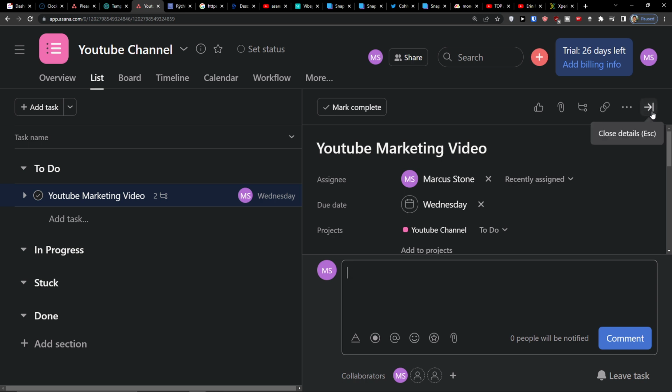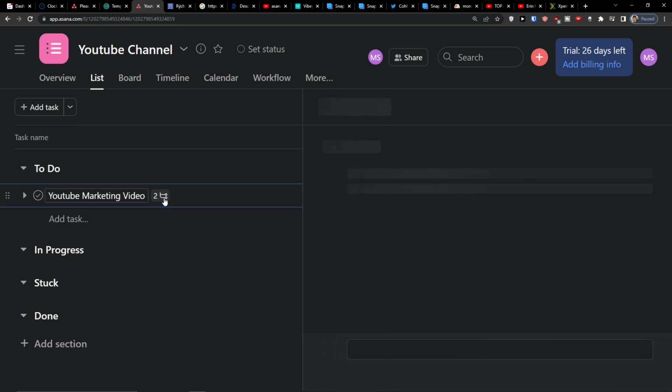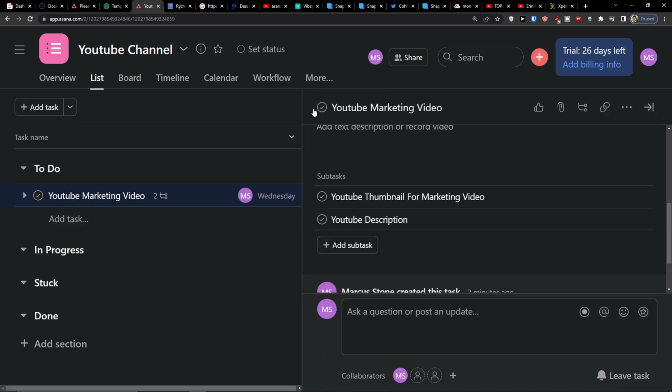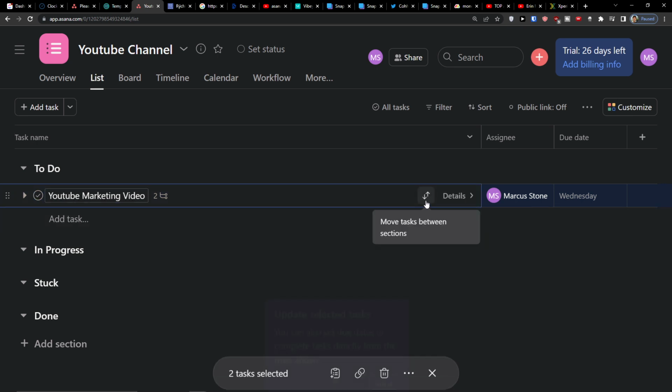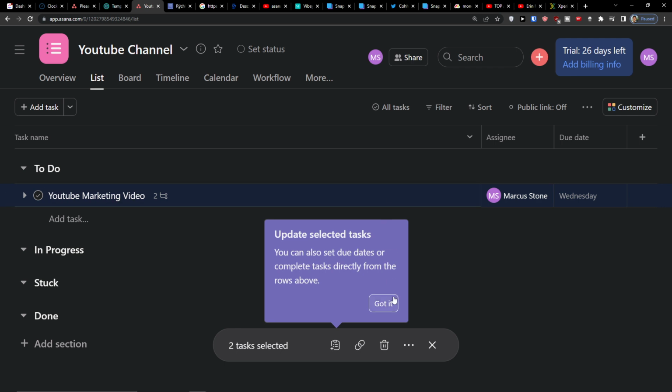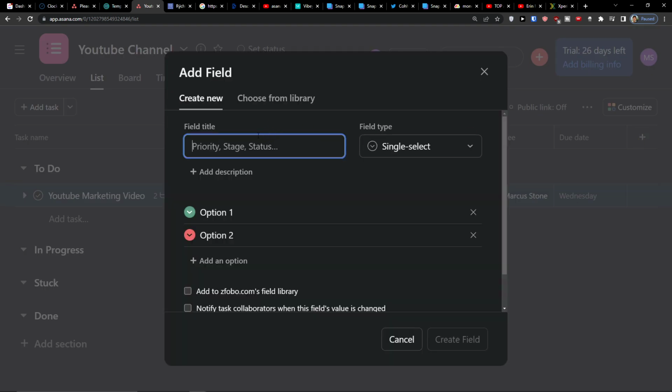So now I'm going to, on the top right, close details. So here you see the YouTube marketing video and with the 2 subtasks that we have. So in the moment when we added a subtask, I can simply move tasks between sections. And then I can see the assignee, due date, and let's add a new columns. So now we're gonna add and learn how we can add the columns, the fields. Then I'm going to show you how we can easily use the views, and then we are going to look on everything else. So then add a field, and here I can add, let's say, priority.